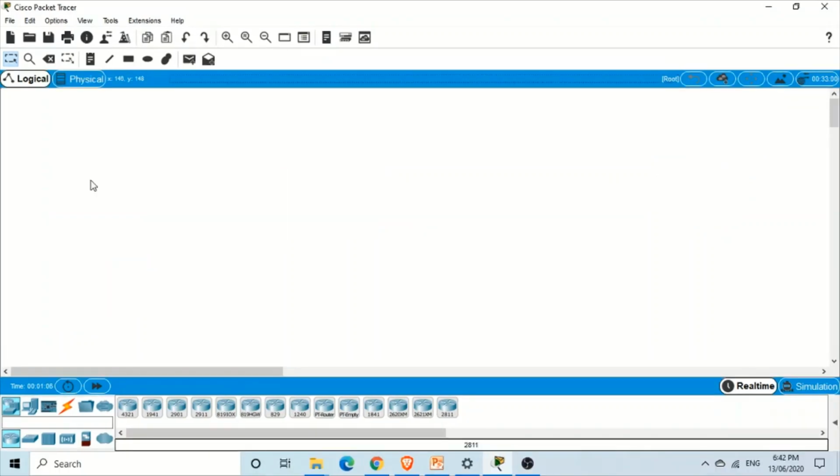So we are in the Packet Tracer interface. So in this interface, you can see there are different parts which we have discussed in our previous video. To create a simple computer network, for our network, we need two computers and a switch. So first we need a computer.